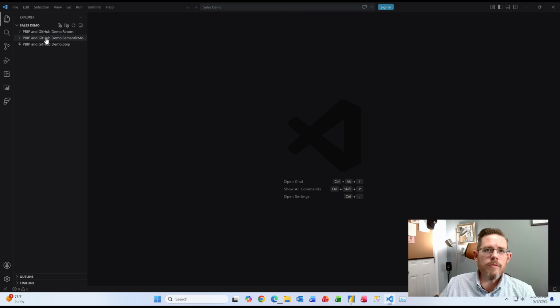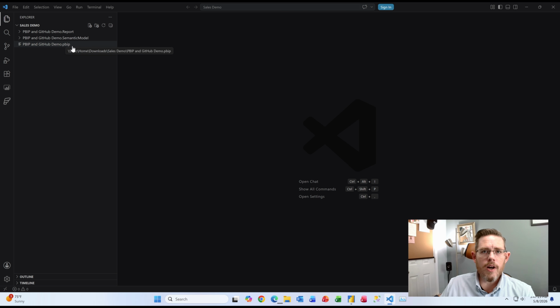All right, so we have in our root directory 3 things here. So we've got a PBIP extension file here. We're going to take a look at that in a moment. And then we've got a folder for the semantic model and a folder for the report. And you can see here that all 3 of these start with the same name.